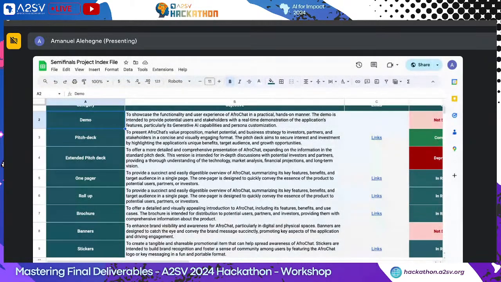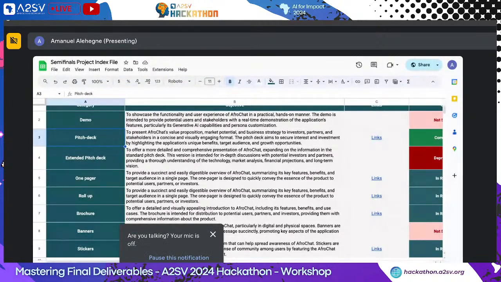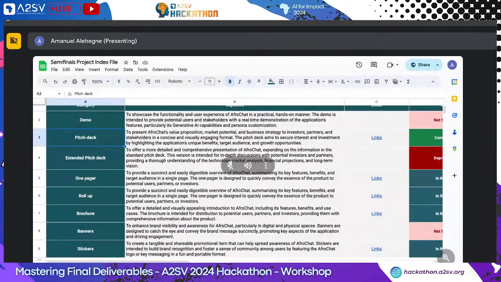Other than that, we have a pitch deck. This as well is explained by Zelalem, which is basically a clear and simple presentation that would highlight your projects to the judges, to the investors, and to the stakeholders. And we have the extended pitch deck. This has also been explained by Zelalem previously. This is a more detailed version of the pitch deck. And basically, let me just give you a brief summary about the other things.